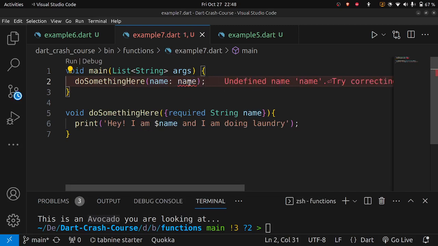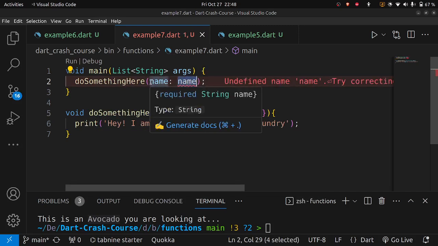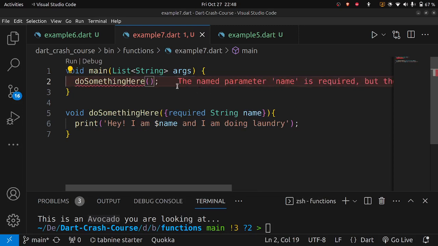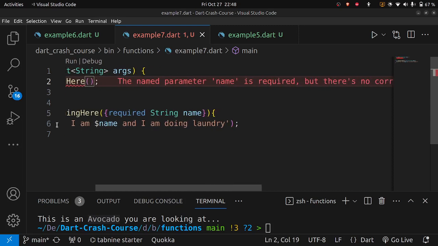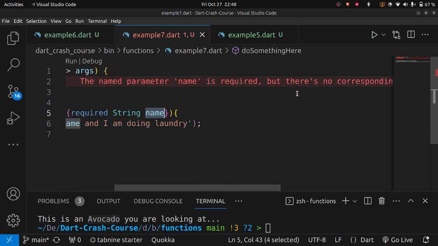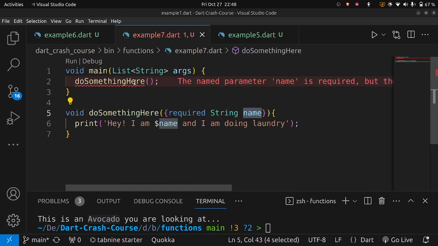So now if we were to call this function at the call site, you see that it's telling us that we need to provide a value. If we do something like this, the named parameter name is required, but there's no corresponding argument, so it's telling us that we cannot do this. Remember the previous functions that we covered, we were able to do this, but with this we can't. We need to provide a value, and it makes sense. Why would you want a required value and at the call site not pass it?